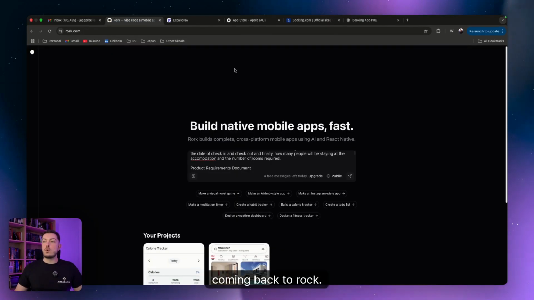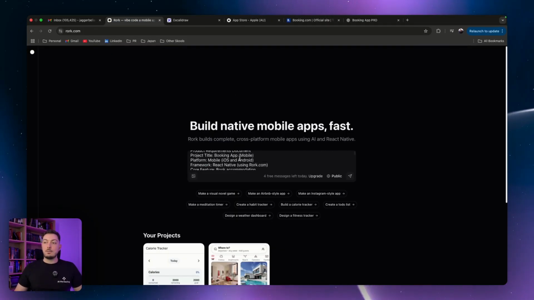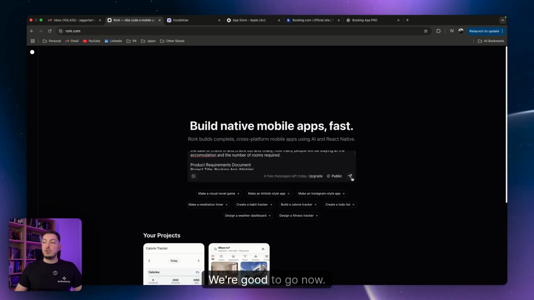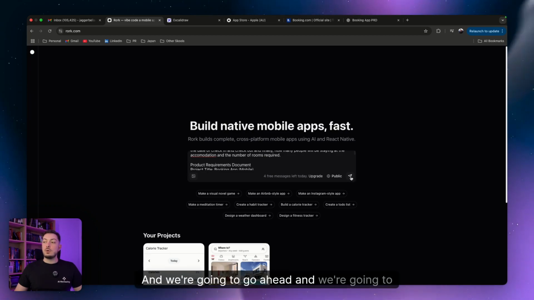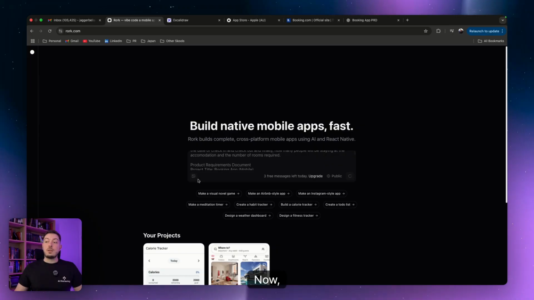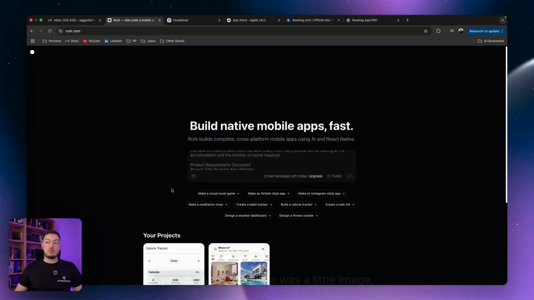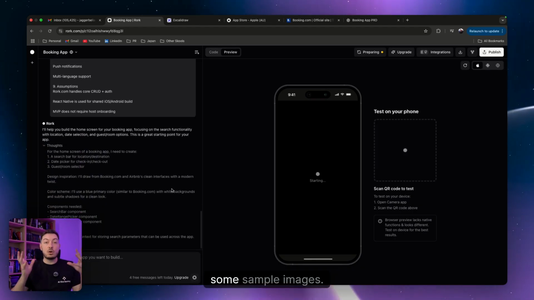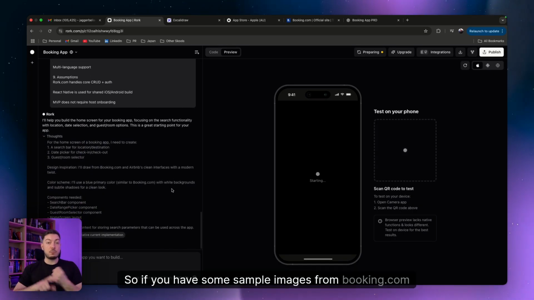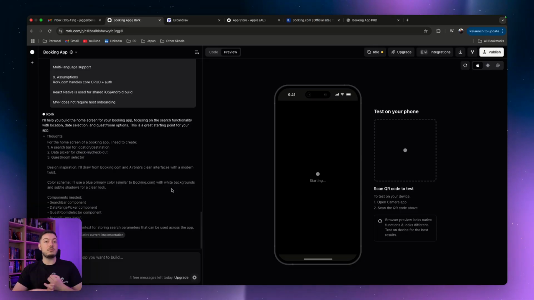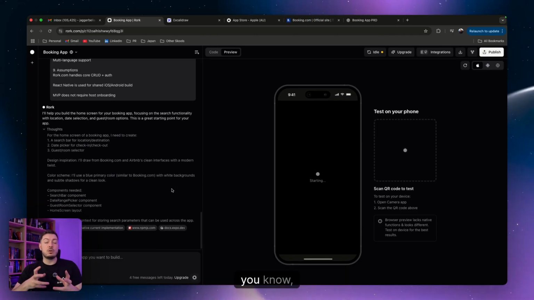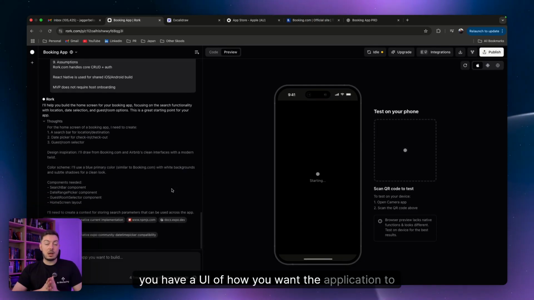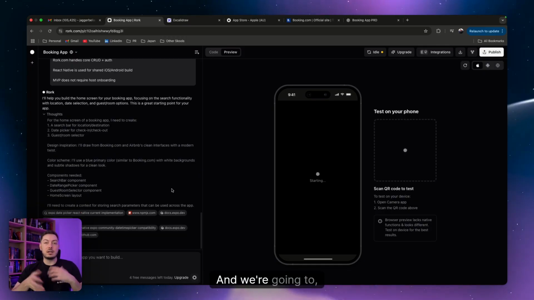Okay, coming back to Rork, we've added in that little piece above our PRD. We're good to go now, and we're going to go ahead and click run. Now, you did see that there was a little image upload file here. So we could also upload some sample images, right? So if you have some sample images from booking.com that you want it to look like, or you go to dribbble.com and you have a UI of how you want the application to look, go ahead and do that, and we will cover that.